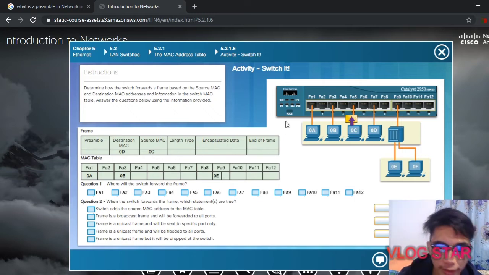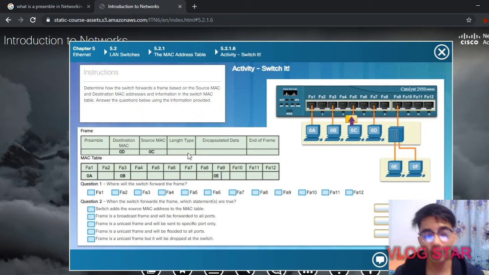The MAC table is somewhat connected to this switch. As you can see, the 0A on port FA1, the 0B on port FA3, and the 0E on port FA9 are already registered in the MAC table. And as you can see, the source MAC, the 0C on FA5, and the destination MAC 0D on the FA7 port are not registered in the MAC table.